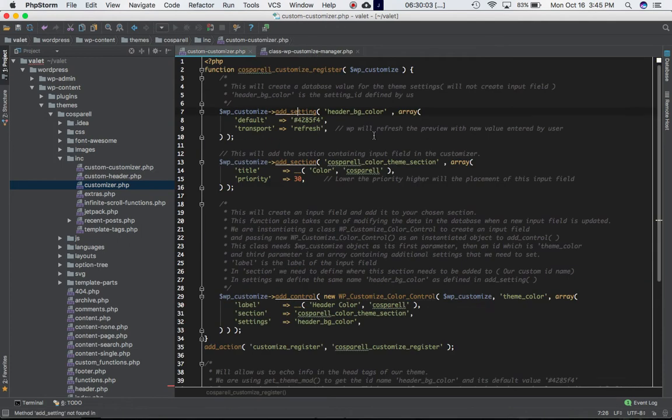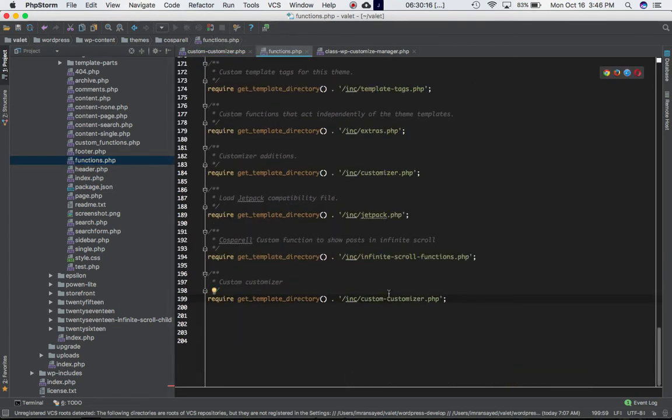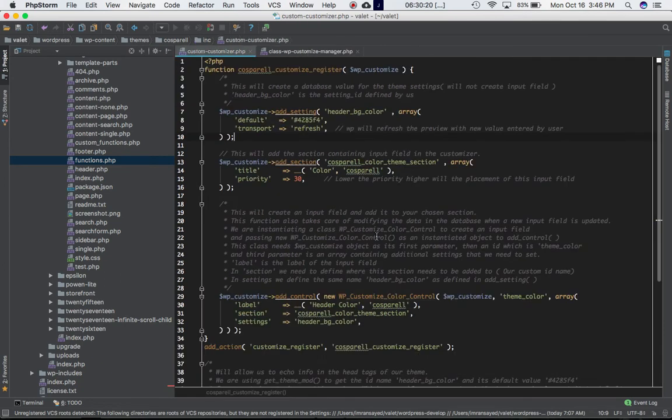Okay, so I've created a new file called customizer.php inside of my include directory, and I have included that into my functions.php file over here, as you can see, which means this file is going to load up along with the functions.php.